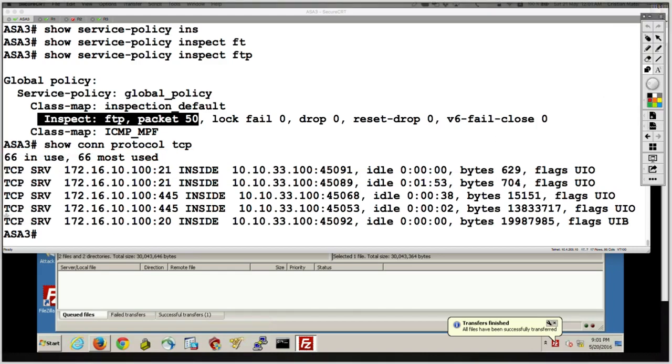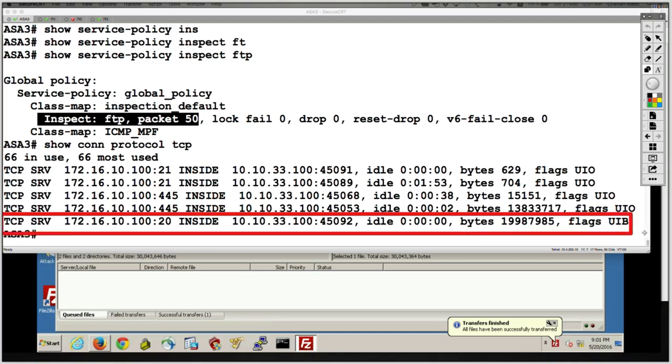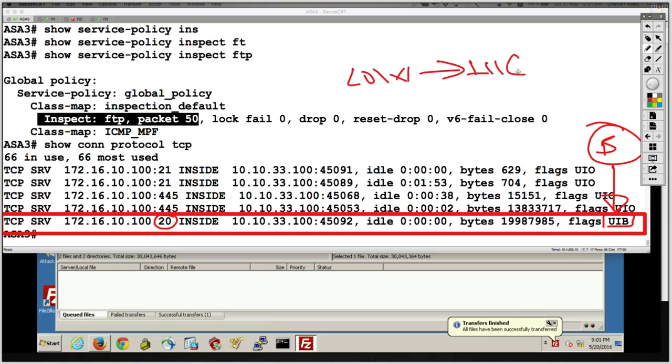But for the data plane session, which is this one, first of all, we know it was initiated by the server A, not by PCB, because I'm running in active mode, and I know that because the TCP port associated with the server is 20. And also because the flags are U, I, and B. Now, B, capital B, means that this session has been initiated in the low to high security level direction.